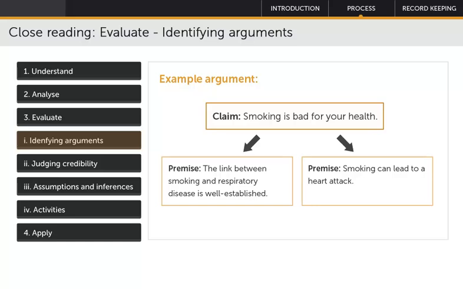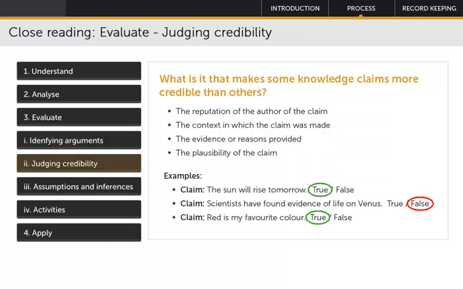Next, we'll look at some ways of judging credibility. Following that, we'll talk about inference and assumptions. This is not an exhaustive list, but it's a useful starting place. For instance, if you believe red to be my favourite colour, you could back it up by my reputation for not lying, or by corroboration from other sources, for instance by noticing that most of my clothes are red and I have a set of red folders on my desk.